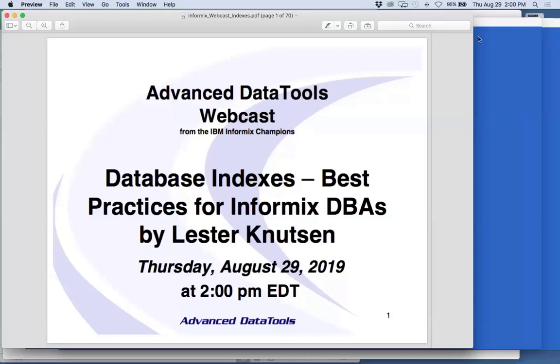I'm Lester Knutsen with Advanced Data Tools, and today we're going to talk about database indexes and best practices for Informix DBAs. I was working on updating my Informix DBA class and updating the sessions. As I was working on the one on indexes, I said, that would make a good webcast. And so I decided to do this one today to talk about indexes.